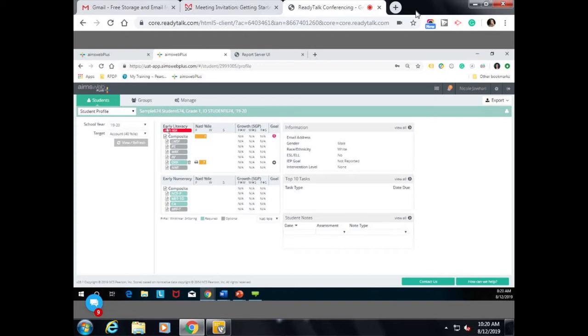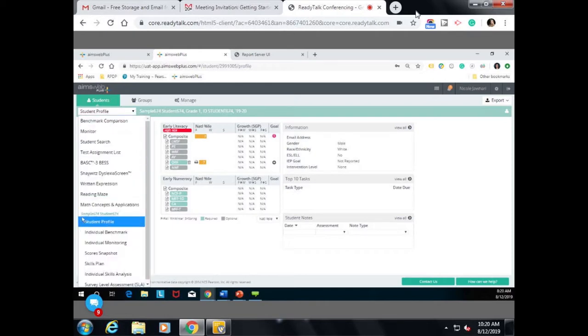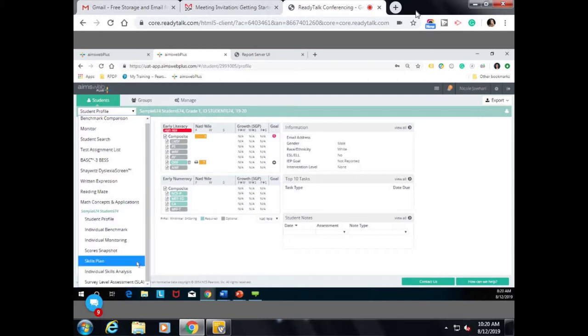The way I do that, once I have them selected by clicking the I next to their name, is click the drop down under student. And notice right here it says sample 674. That would normally say your student's first and last name to tell you that they're selected. And then you have all these options under that.